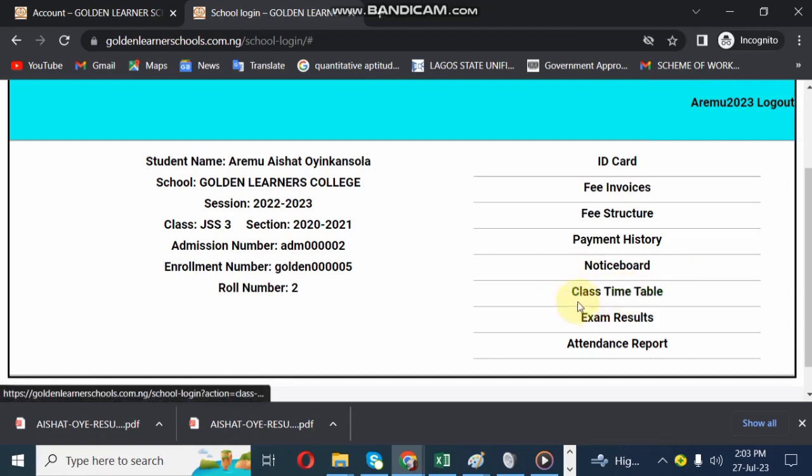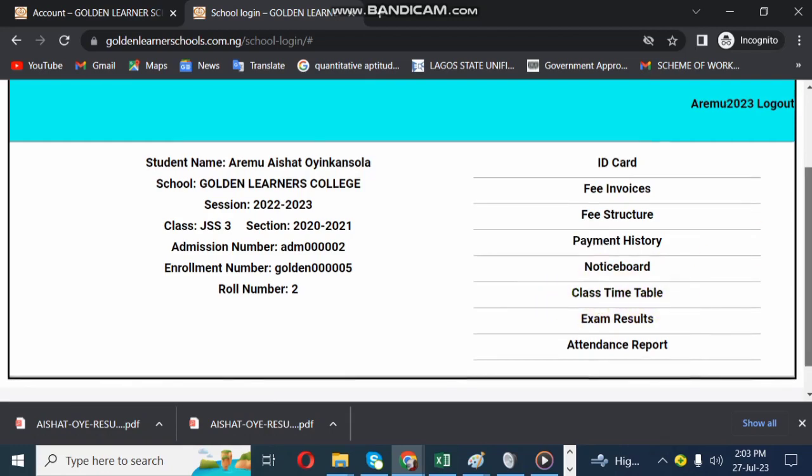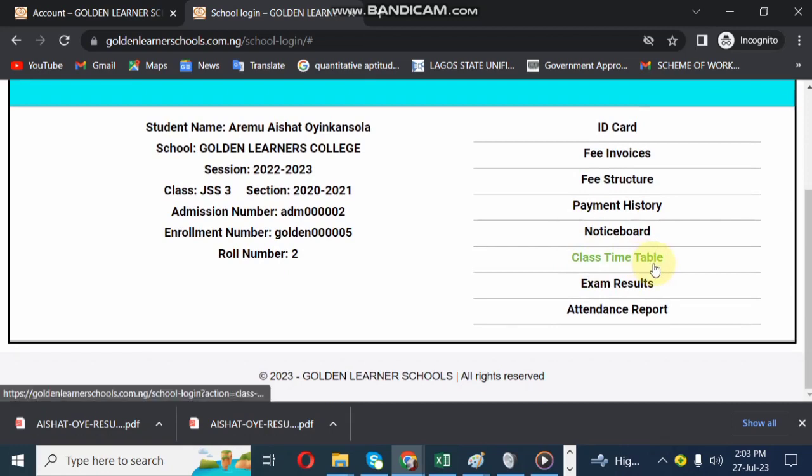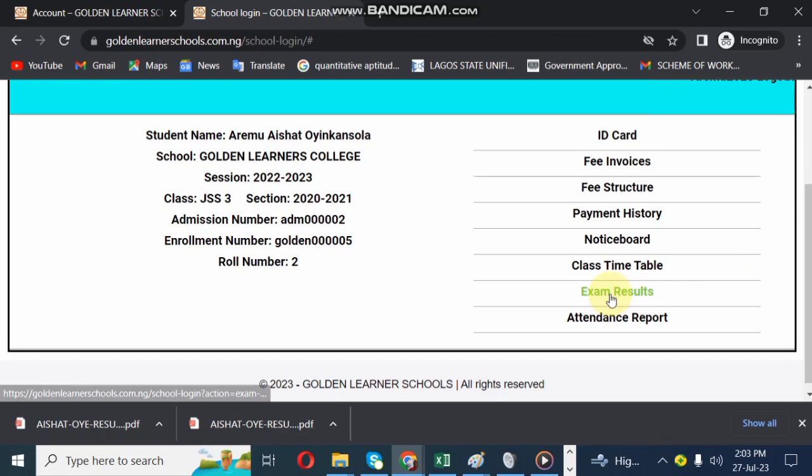Then class timetable, to know the subjects your daughter or your son is doing in school on a particular day. Then we have the exam results. Then we have the attendance report. Now what concerns us right now is the exam result. Then I will click on it to see how we're going to check the exam result.